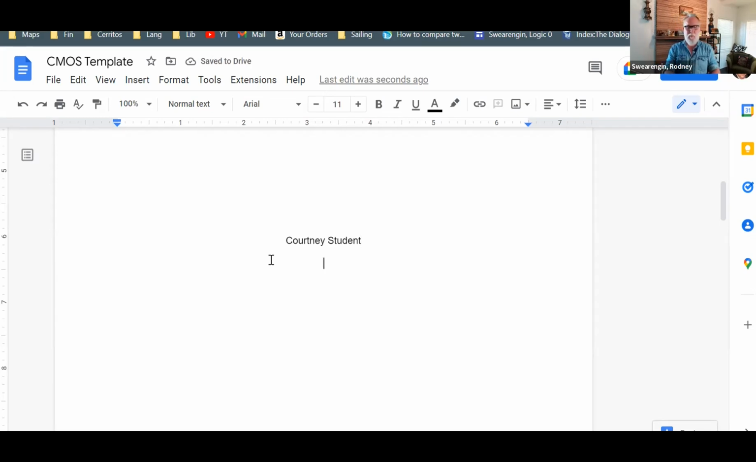Put that there. And then I like to put the professor's name, especially when you're turning stuff in on paper. Paper can get shuffled around, ends up in the wrong pile, gets left in the office someplace, and it's good to put the professor's name on there. So if somebody else finds it, they know, hey, this is for Swearengin. They'll put it in a place where I can find it.